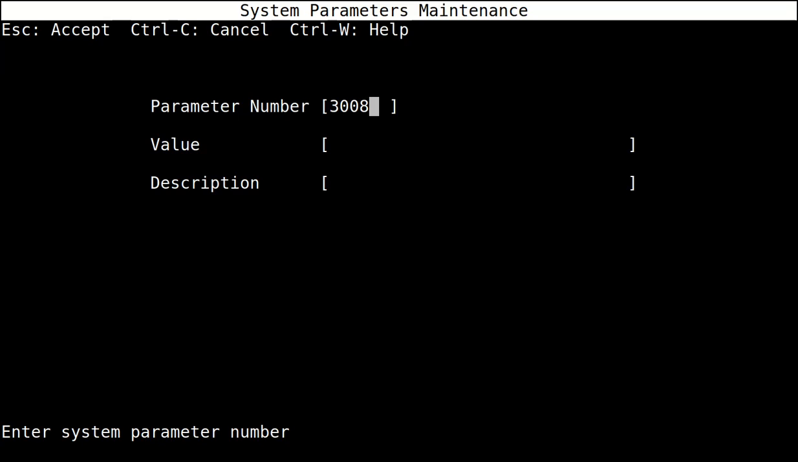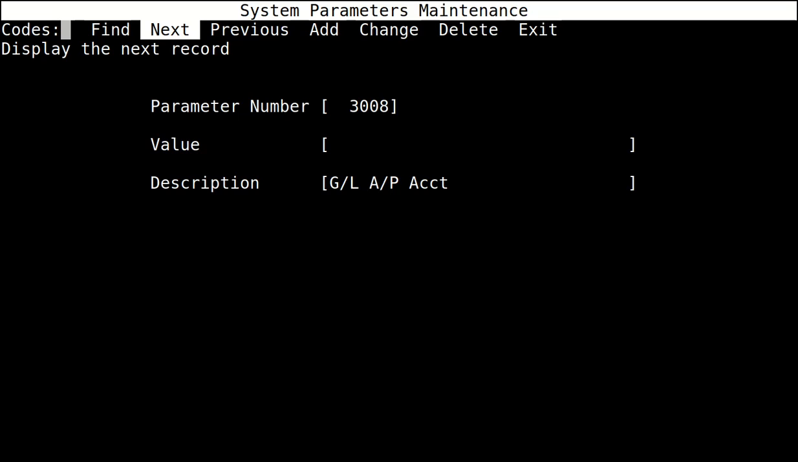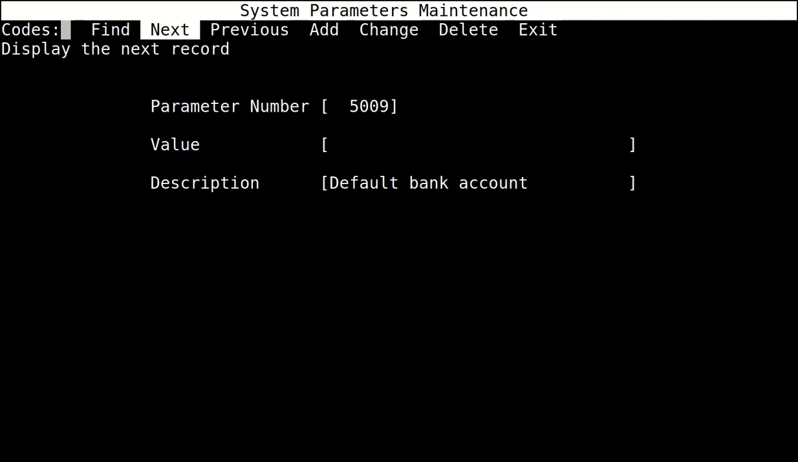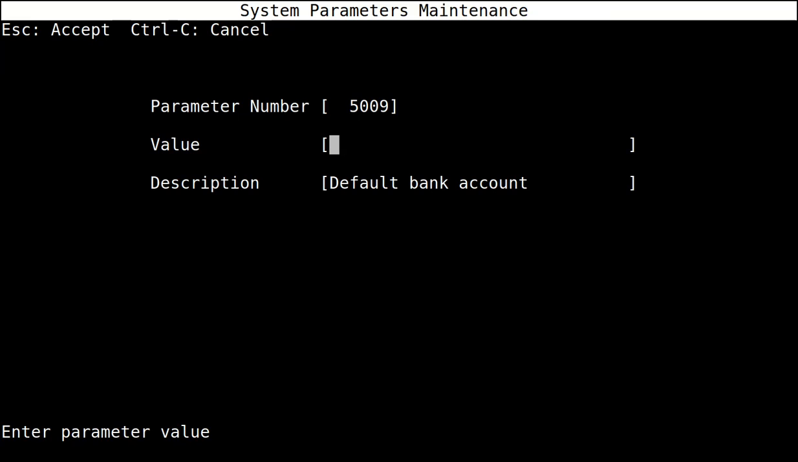Next is 3008. The GL accounts payable account, 4000. And finally, system parameter 5009, which is the default bank account, and we entered 9999 for our bank account.